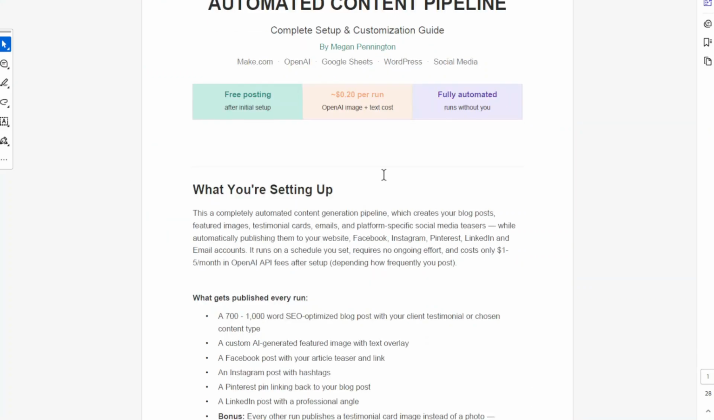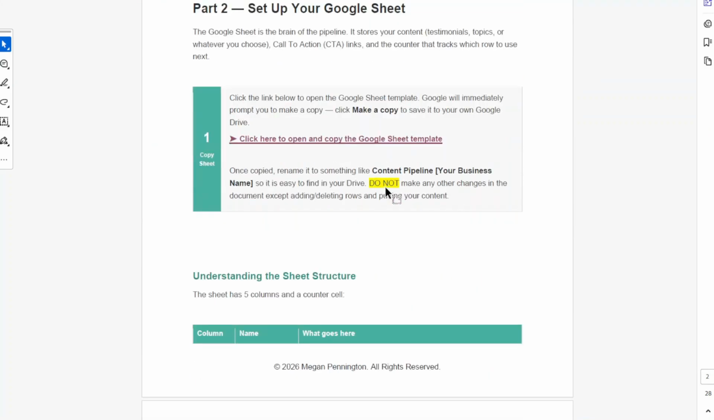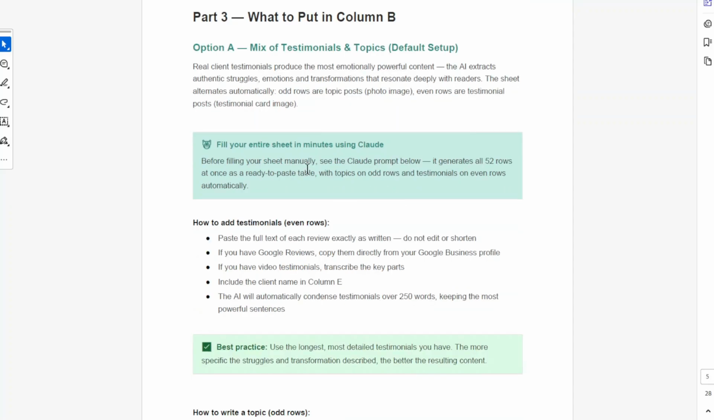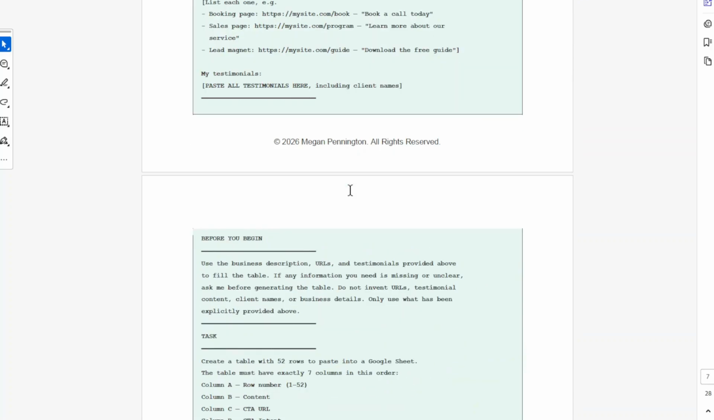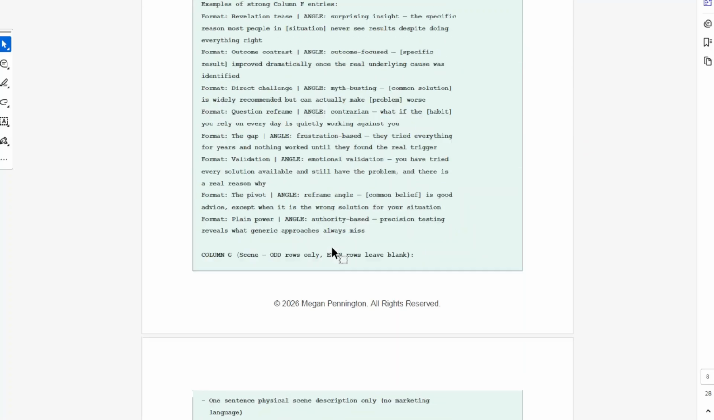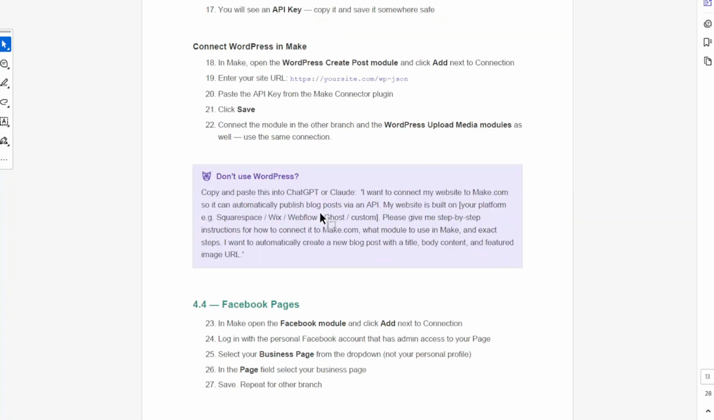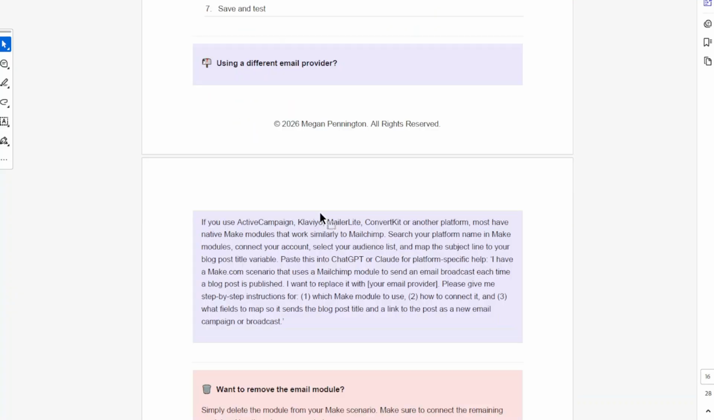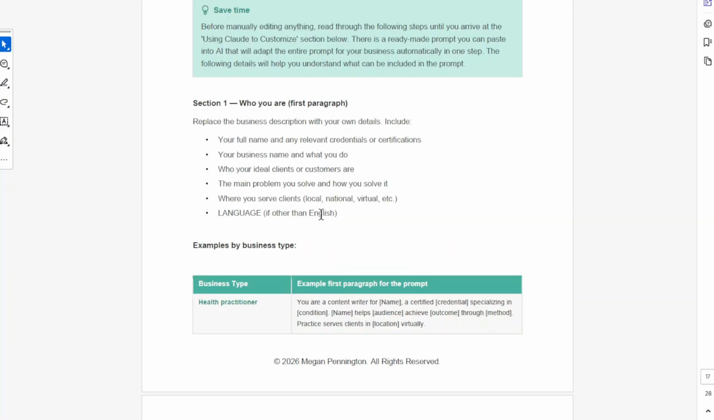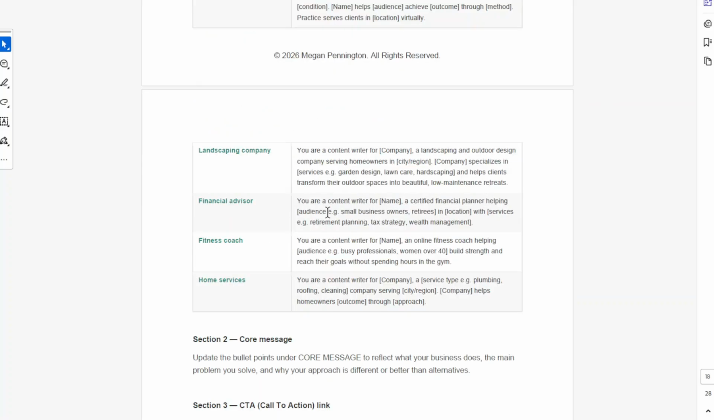You get a written document as well, which is 28 pages long. And so you get content ideas, you get full AI prompts that make it super easy to customize it to your business. You have all the information for each module so that you can completely customize it to you and so that it makes it very easy to set up.